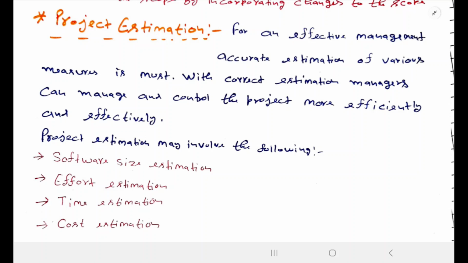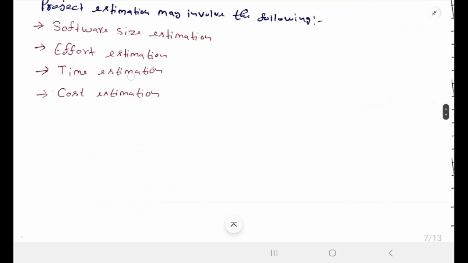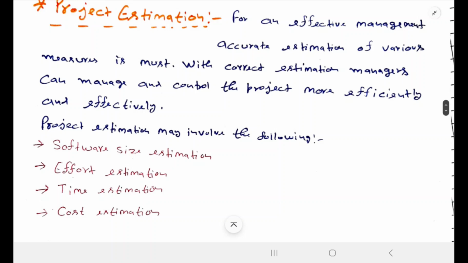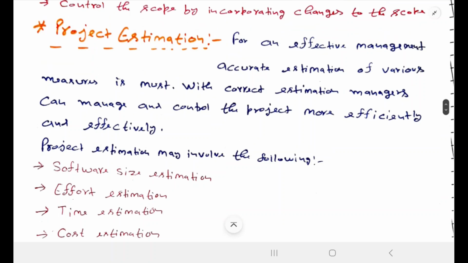Project estimation may involve the following: software size estimation, effort estimation, time estimation, and cost estimation, as we have discussed. We will learn how to estimate the time, cost, and other aspects in the upcoming lectures. So this is all for this lecture.